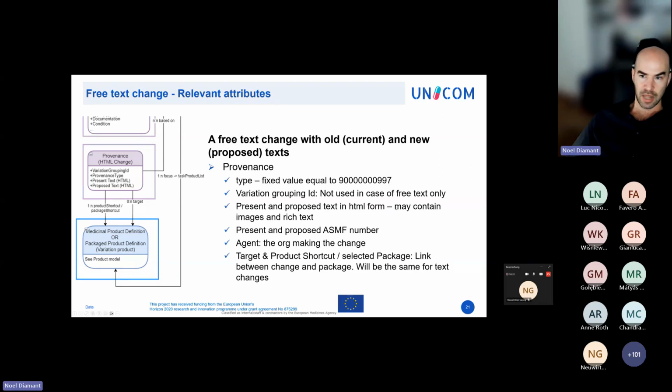And just as a disclaimer warning, I want to reiterate this. This can contain images and rich text, meaning this is HTML code. We have an extension for present proposed ASMF. We needed this because this is what the EF can do right now in an ideal world. And once we have the full structure changes, we will just remove that one because it will actually be part of the ingredient documentation.